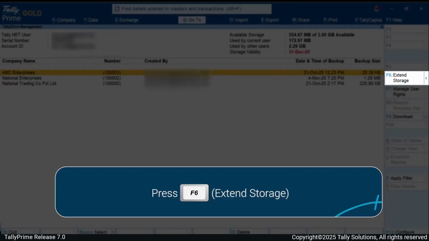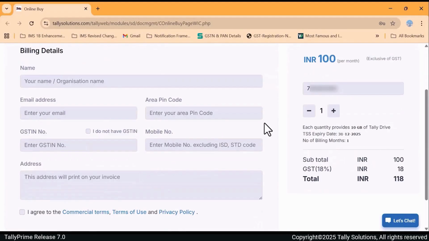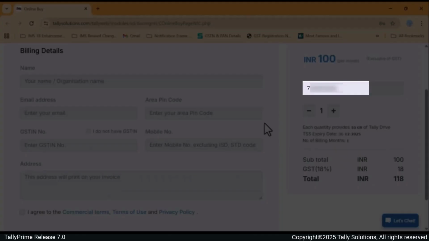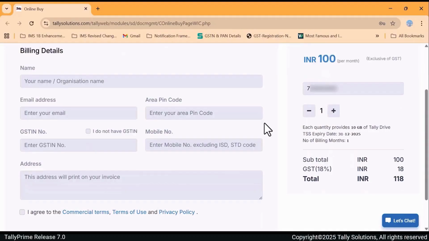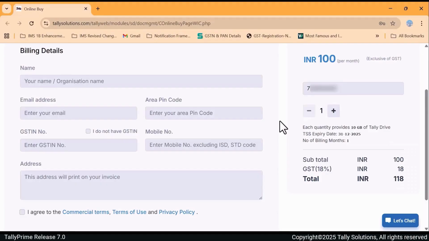Press F6 to extend storage. You will be redirected to the Tally Drive billing page in your browser. Here, the license serial number will already be pre-filled. Enter the billing details and select the quantity. Note that each quantity provides 10 GB of Tally Drive storage.